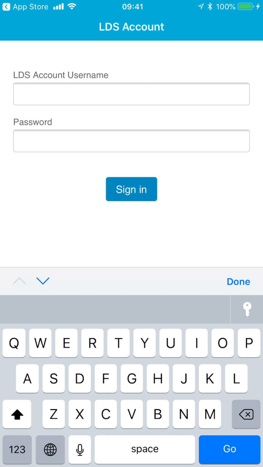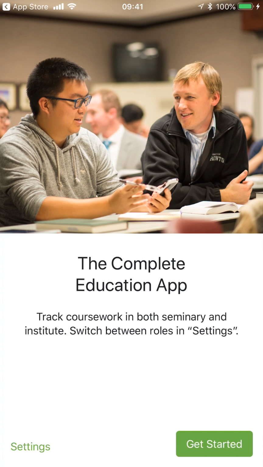You need to make sure that your LDS account is tied to your membership, which then can tie to your seminary account. I'm going to go ahead and log in here with a student account. Once you log in, it will bring you to this page. What this is telling you is you can switch from seminary to institute when you switch roles. If you click on settings there, you can go ahead and switch between those particular roles.